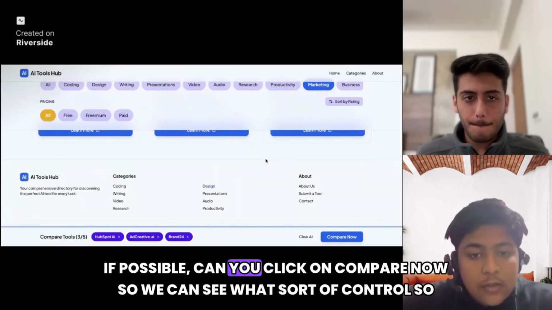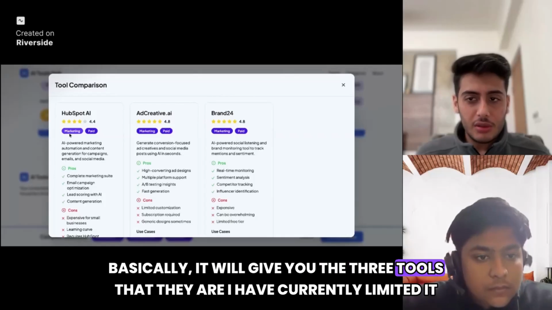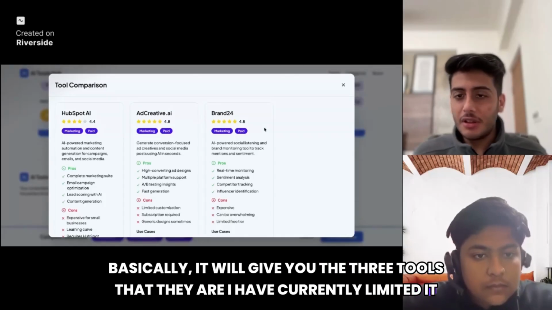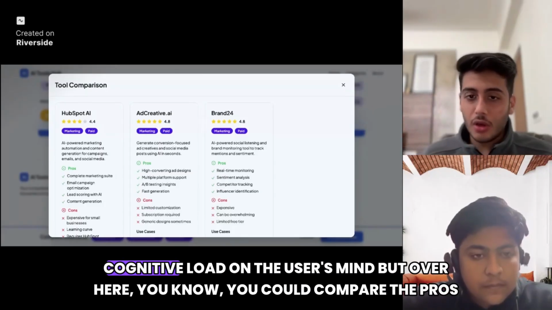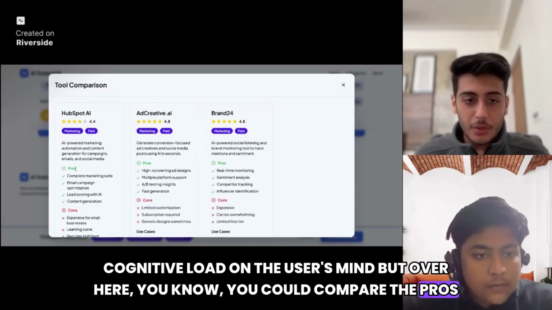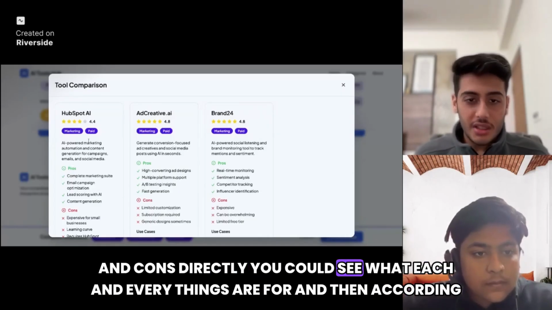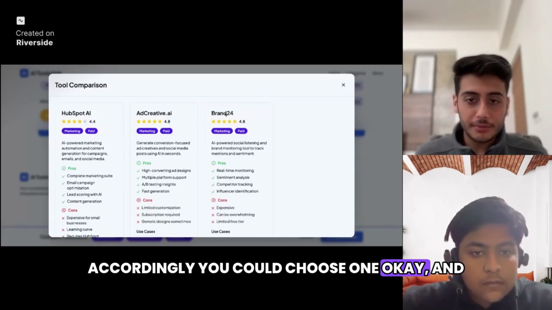If possible, can you click on compare now so we can see what sort of... Sure. So basically, it'll give you the three tools that they are. I have currently limited it to a restriction of 5 tools at a time, so that there's not a lot of cognitive load on the user's mind. But over here, you could compare the pros and cons directly. You could see what each and every thing is for, and then accordingly, you could choose one.